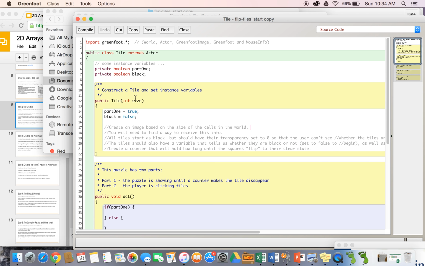So we have a couple variables already created for us. We've got private Boolean part 1, which keeps track of whether we are on part 1 or part 2 of the game. As you can see in these notes here, we've said the puzzle has 2 parts. Part 1 where the puzzle is showing until a counter makes the tile disappear, and then part 2, the player is clicking the tiles. So that's the portion where the player actually selects what tiles were being clicked, and there is no more black tiles showing at that point. So we've got a Boolean variable taking care of that. We also have another variable called black. Now this keeps track of whether the square has been selected to be black or not. Okay, so we've got that.